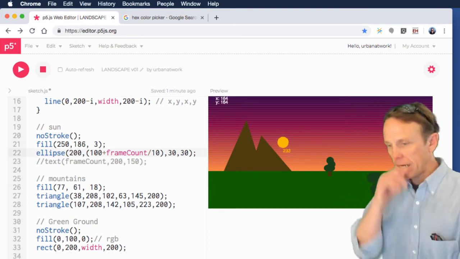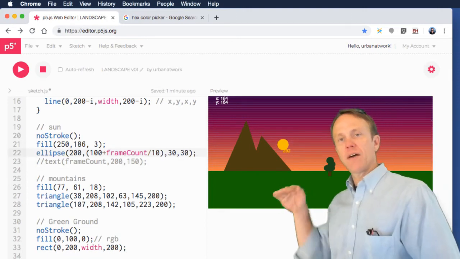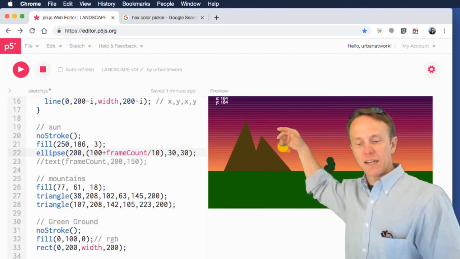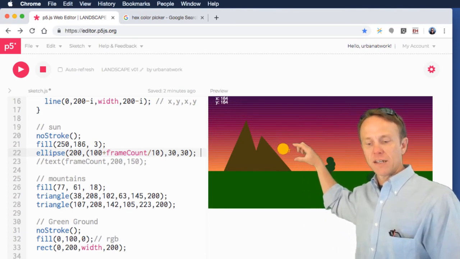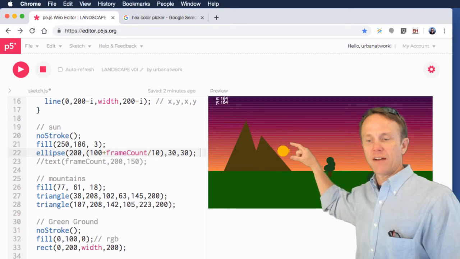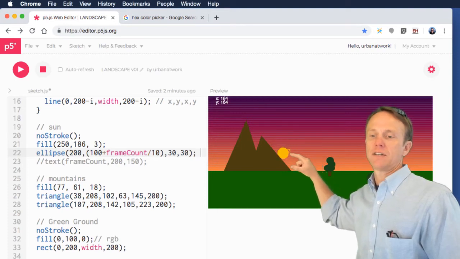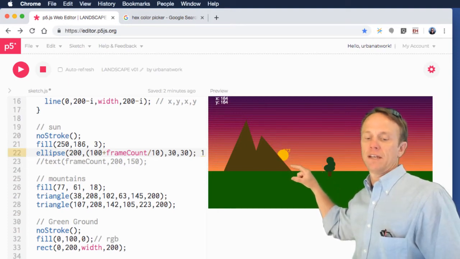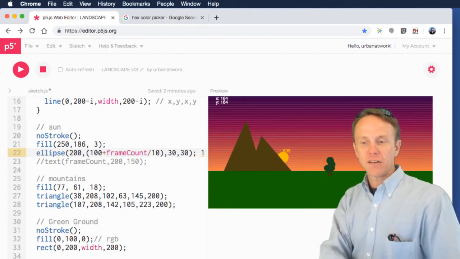So I'm going to clean up my code. But now you can see how it's kind of slowly dropping here and going. It should, if I've layered them properly, go behind the mountains here. And it's going to give me a nice little effect to it.